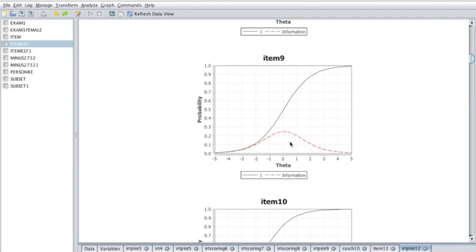As such, item information is large at one part of the scale and small at the others. A Rasch model item contributes maximum information at ability values that equal item difficulty. This relationship is illustrated here. So if you look here, item 9 has a difficulty level of 0.04, and the information function reaches its peak when the ability level is 0.04. And this means that this provides the best measurement of people with an ability level of 0.04.